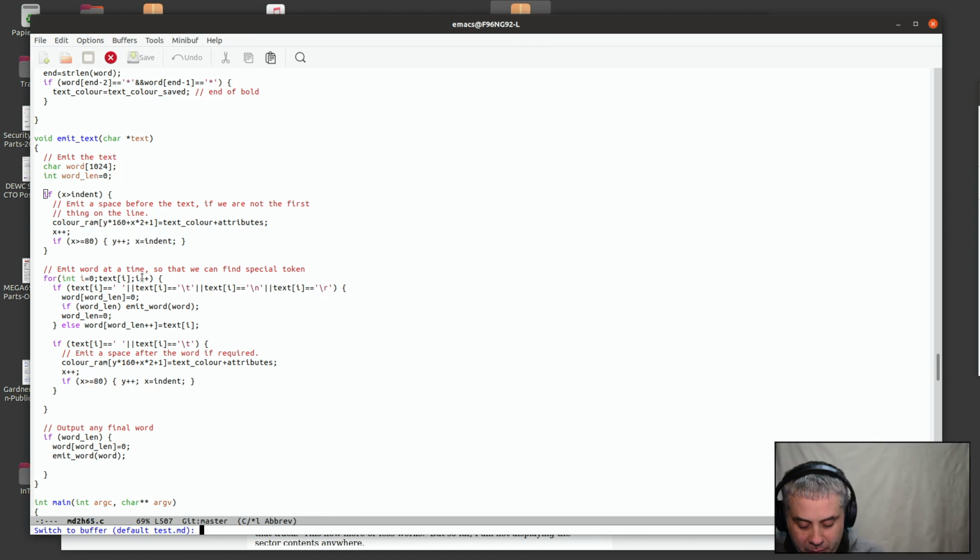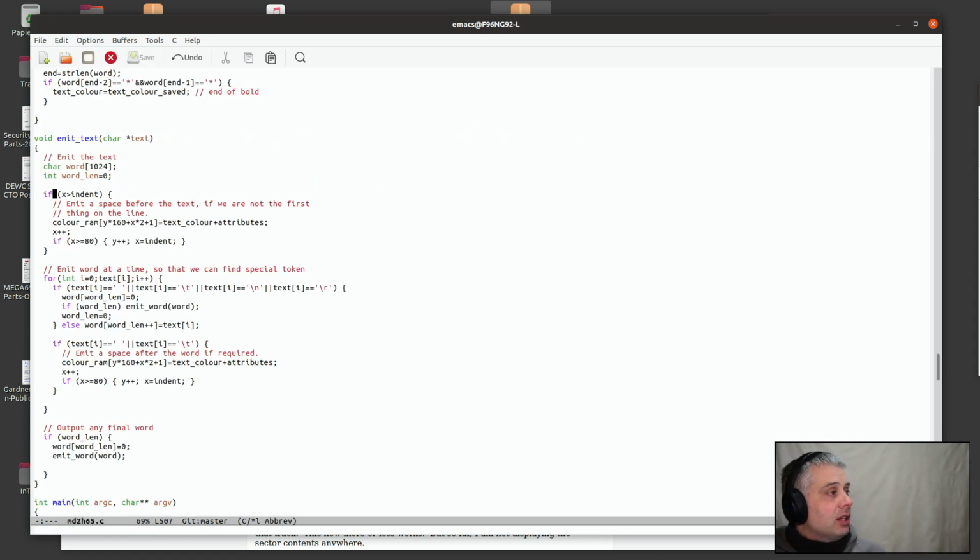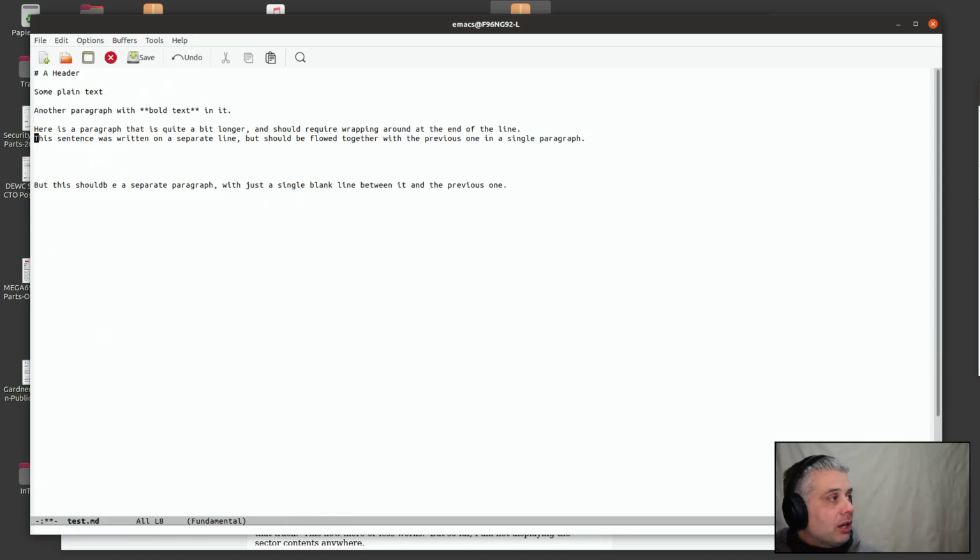And if I go back here to test.md, which is the input, we can see they're actually on separate lines. So the purpose of that check: if the X is greater than the indent that we're flowing text to at the moment, then we've already written something, so we need to put a space after it. Otherwise we would have the full stop, and this would begin immediately after the full stop with no space. So it would look like this instead of like this. In fact, that's what it was doing earlier until I realized that I needed to do that.